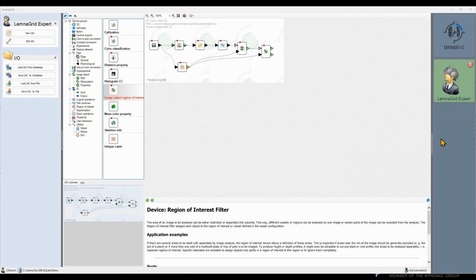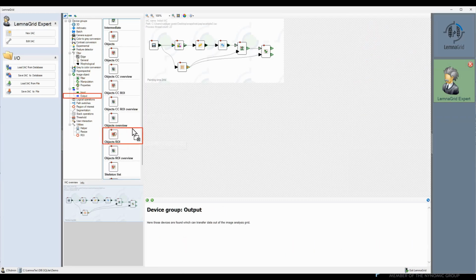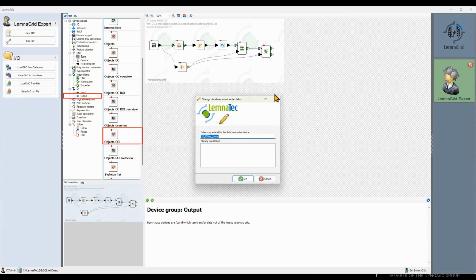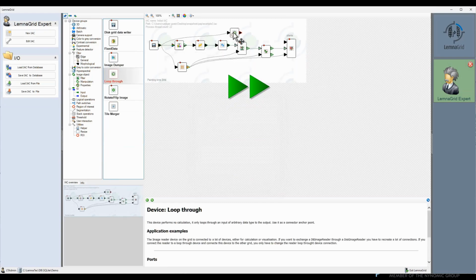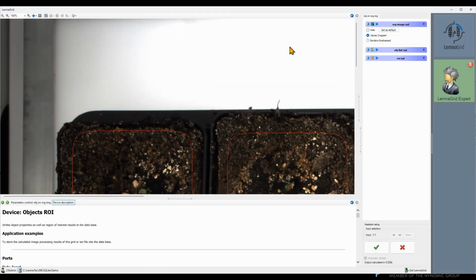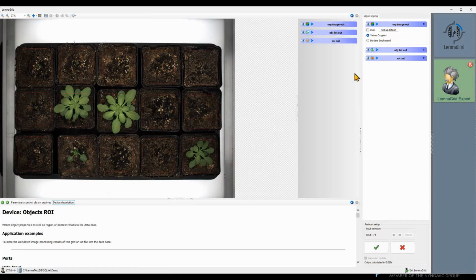Now we need to add a writer device. In this case, we need the object's region of interest writer. It has one more input port for the vessel configuration. So we have our result and can configure the result image.